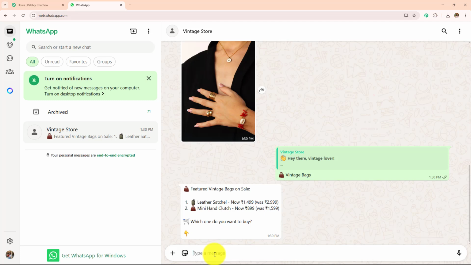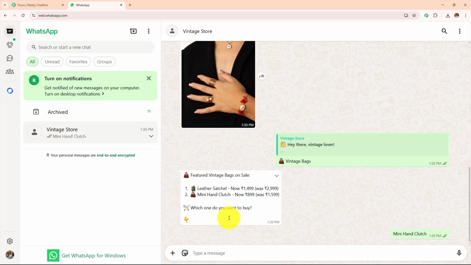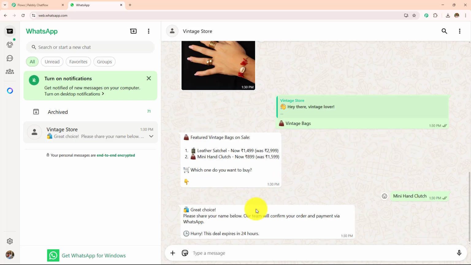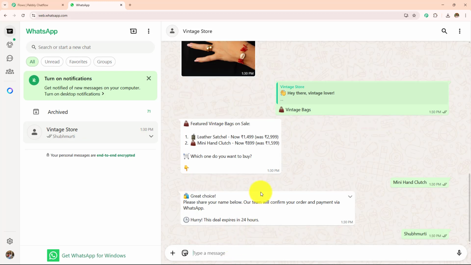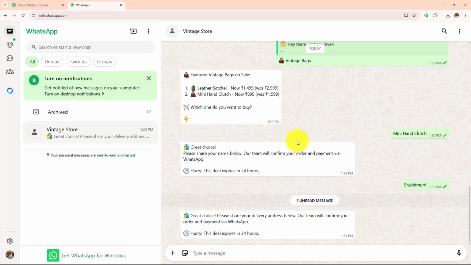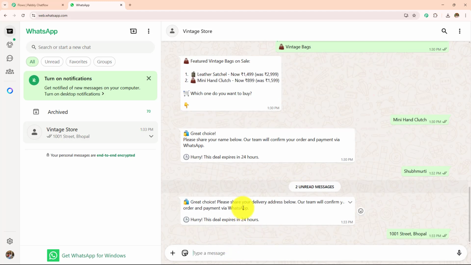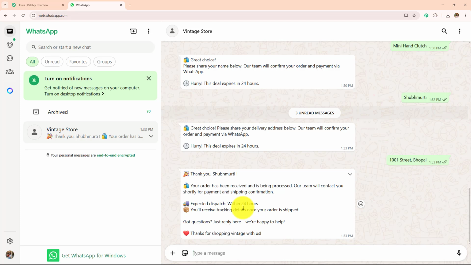So let's go with this mini hand clutch and let's send this message and we are going to receive a reply and it is asking me to enter my name. So I'm going to first enter my name and then I'm going to send this message and I'm going to receive the reply. And then I've received this message, great choice, please share your address. I'm going to enter my address as, and I'm going to send this message and I'm going to receive the next reply. Thank you, Shumuti.